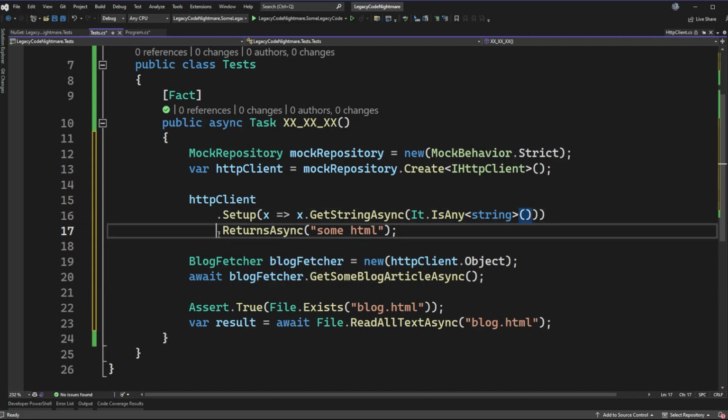The other thing we'll note here is that it returns async and the string that comes back is some HTML. What's interesting here is that, given that we know the actual structure of our code that's being executed, we don't actually need it to be real HTML. We can do whatever we want here, because whatever's here on line 17, that's what we should be expecting to read back from line 23.